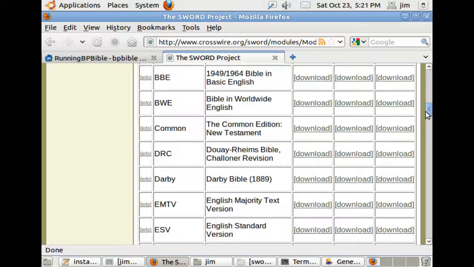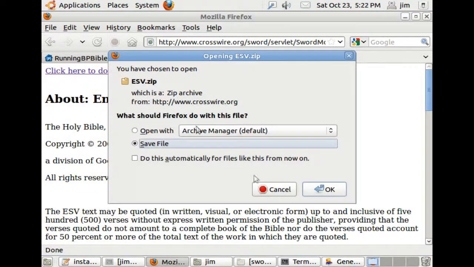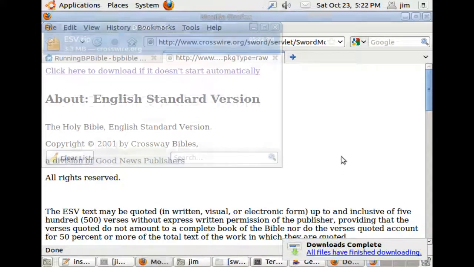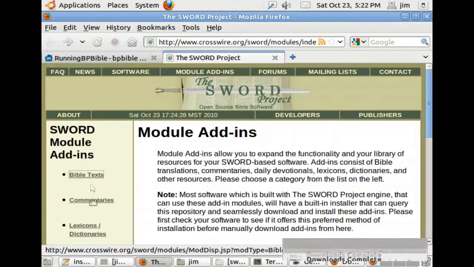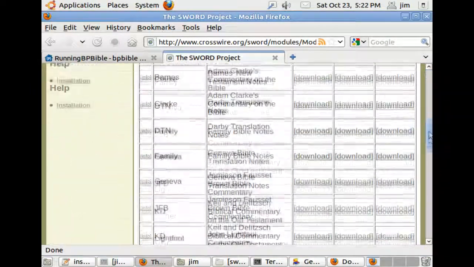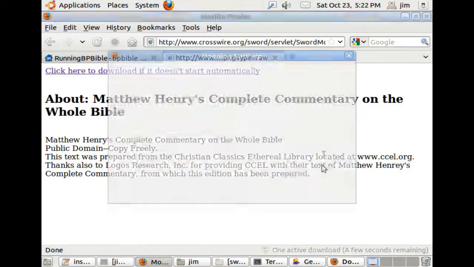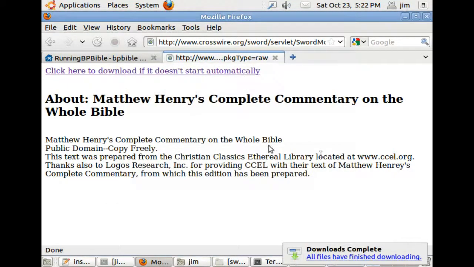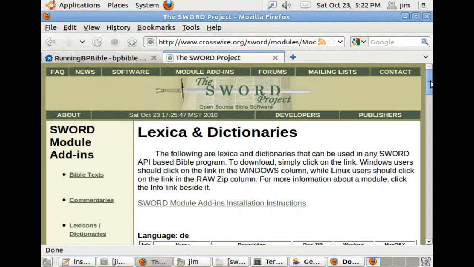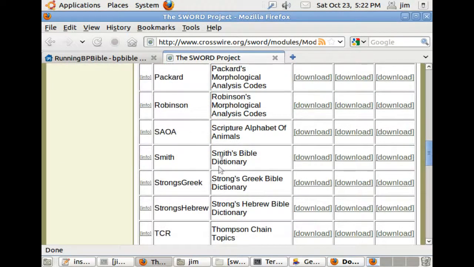We'll find the English Standard Version, ESV, download that, save it, and then go back and get a commentary. We'll get Matthew Henry's commentary. Go down to English, Matthew Henry commentary, download that, and then we'll get the Smith's Bible Dictionary. Go down to English, find Smith, download it.